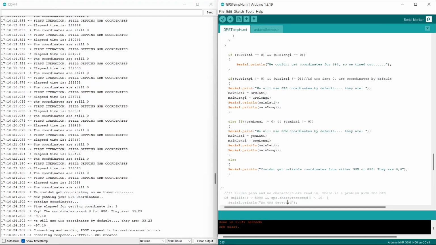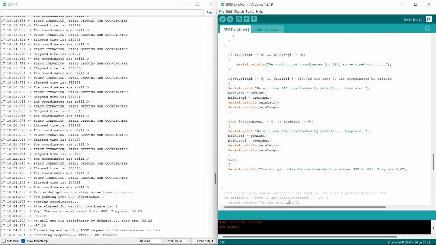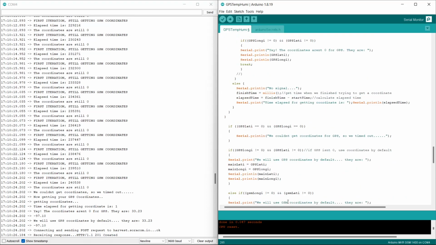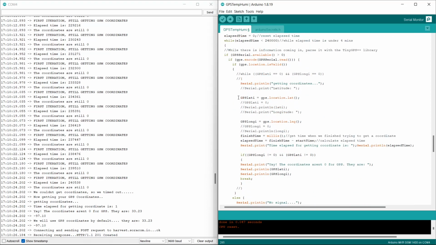Okay, I have moved to an area where I can hopefully get GSM coordinates, and I will make sure I do get GSM coordinates. And I will say that GPS coordinates are going to be by default, so I'll comment out this line and just make the coordinates 0, so I make sure it never grabs them.